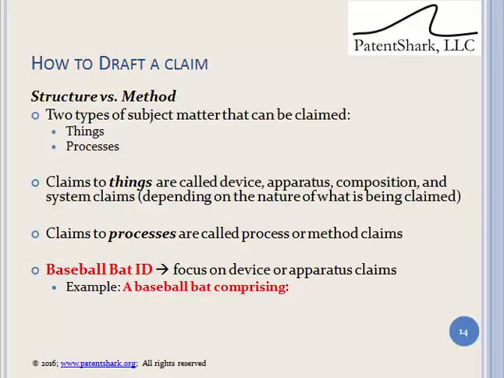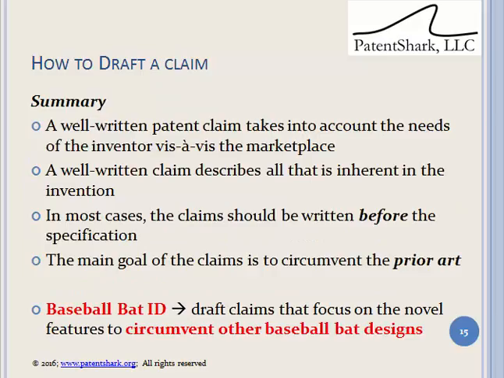So for the baseball bat invention, focus on the device or apparatus claims. So for example, focus on writing a claim that says a baseball bat comprising. A method of hitting a baseball with a baseball bat would probably not be very valuable in this case. Okay, so these pointers should get you started on drafting claims for the baseball bat invention. So let's summarize a bit.